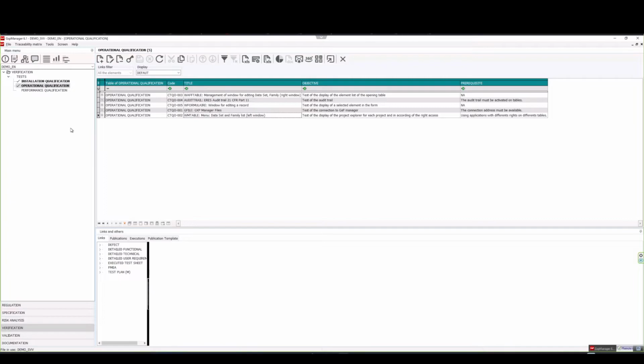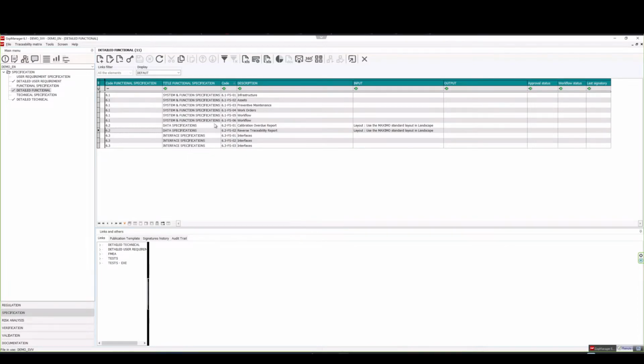For instance, if I browse to a detailed functional specification, I can easily link a detailed technical spec to it, as I'll show you. Select the detailed functional specification you wish to link, and on the bottom part under the Link tab, select the Detailed Technical Specification Table. The list you see down here is the list of technical detailed specs already linked to this detailed functional specification.